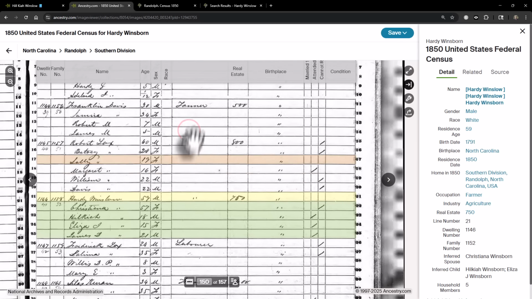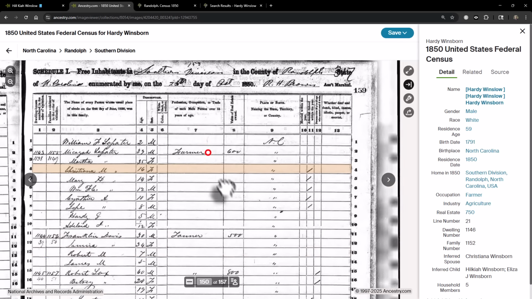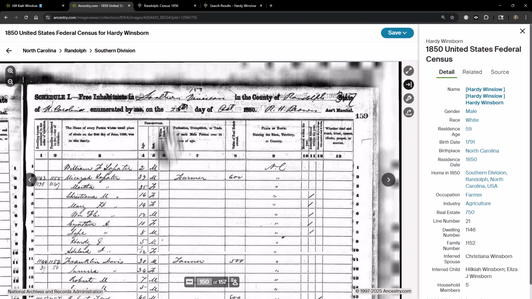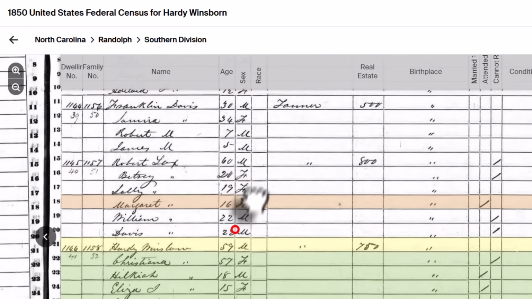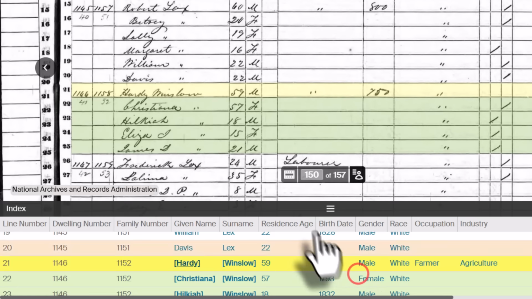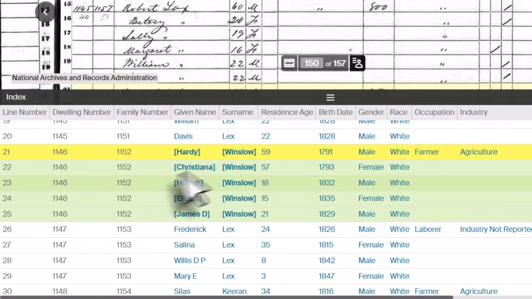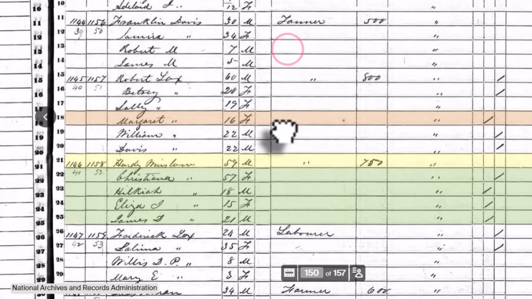So here I am on Ancestry, and this is the 1850 census for Randolph County, North Carolina. It is the Southern Division. You need to pay attention to all of that in order to find the other record. And you can tell, Hardy Winsborn. It is not correct. It is actually Winslow. Let's see, yeah, it's been corrected here. But long story short is how do we find that same record? Well, there's a way to do that.